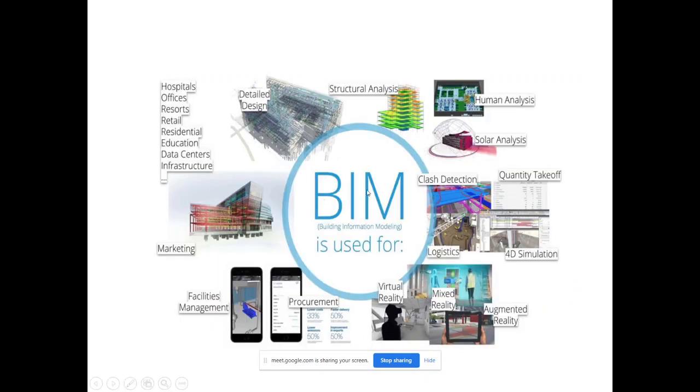Next point, these are also used. The BIM, building information modeling, is used for what type of works? First, detailed design. You will do RCC detailing, like footing design and reinforcement, and then column design. That type of design is done as detailed design in your BIM software.